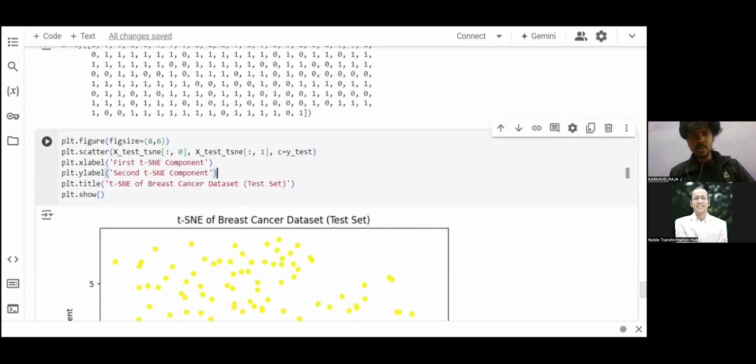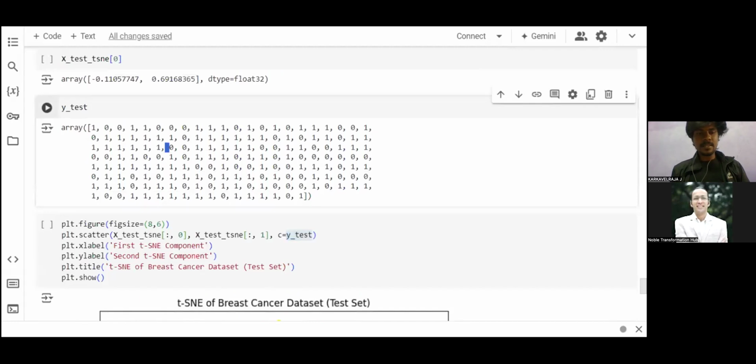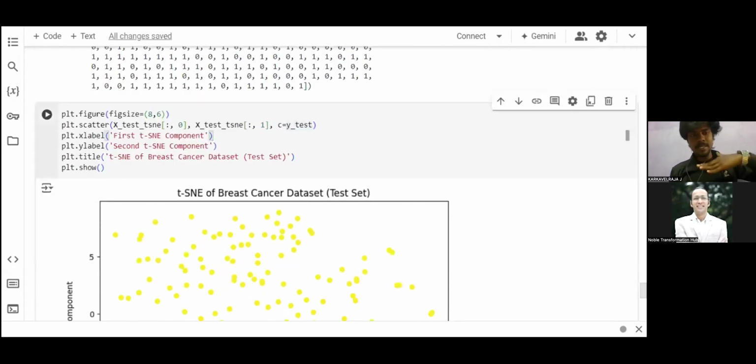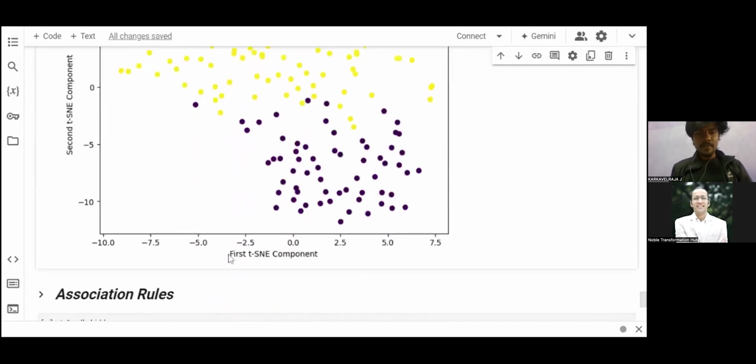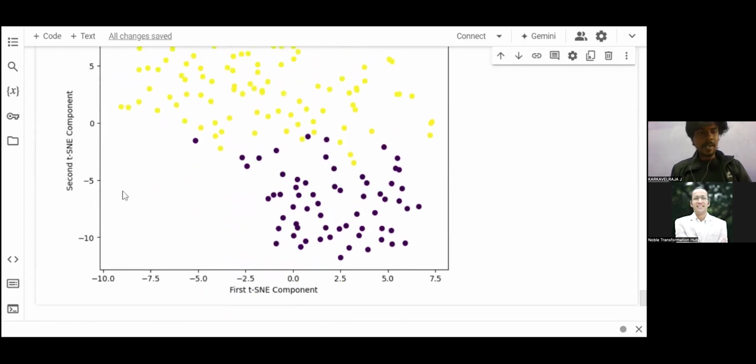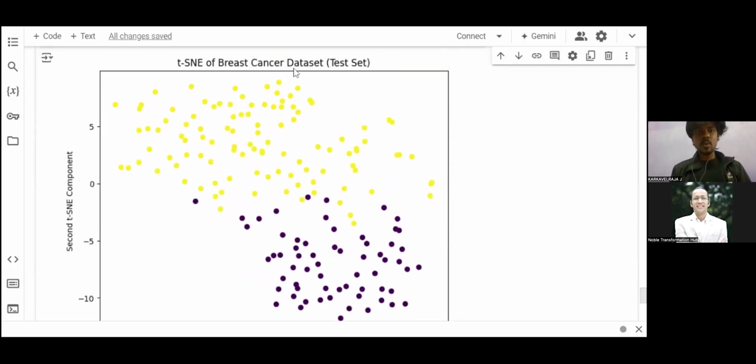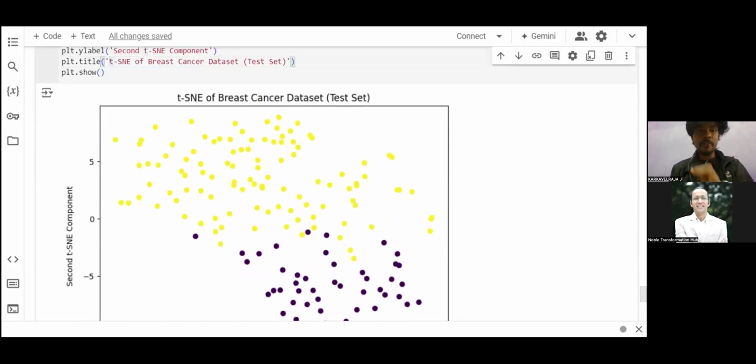Now I'm going to visualize it in a simple way. I'm going to apply the scatter plot of the t-SNE of test data. I'm going to pass the first dimension here, second dimension here, that is 0 and 1, and the color should be y test. The x-axis is going to be the first t-SNE component, the y-axis is going to be the second t-SNE component, and we're going to have the title t-SNE of breast cancer dataset, and this is for the test set. See here, we have the first t-SNE component in the x-axis and the second t-SNE component in the y-axis, and this is the title, t-SNE of breast cancer dataset for the test dataset.